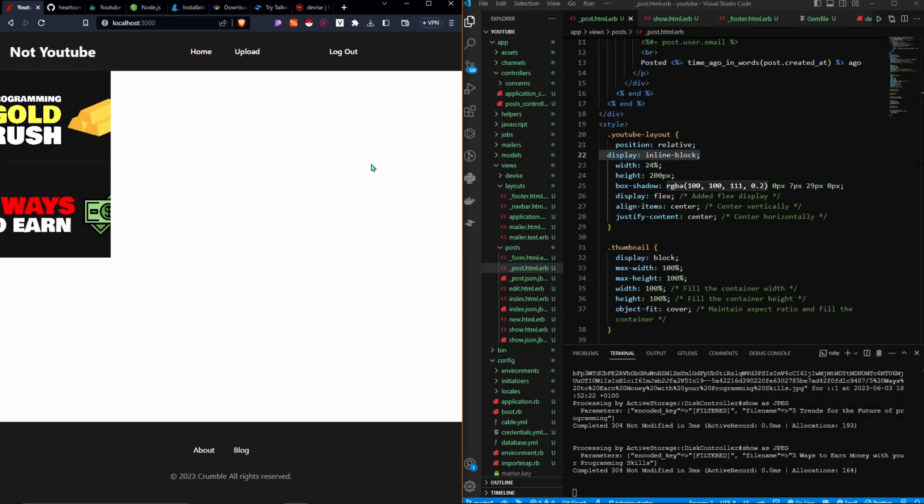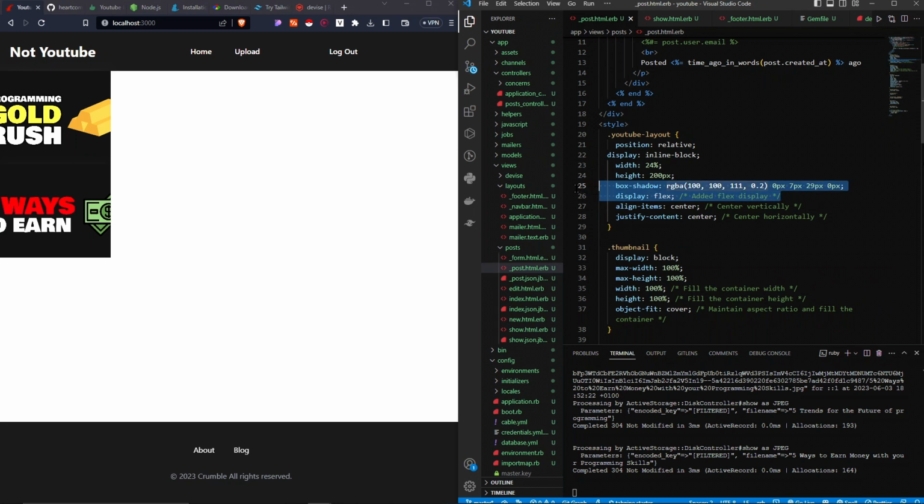Now, for some reason, the posts are underneath each other, and I wanted them to be side by side. So I'm just going to get rid of display flex on the YouTube layout class. So get rid of that, and then add display inline block. So I'll just add it in the same place. So display: inline-block. There we go.